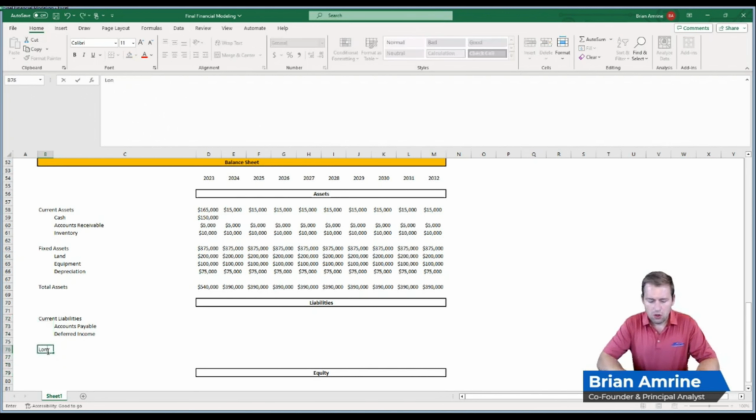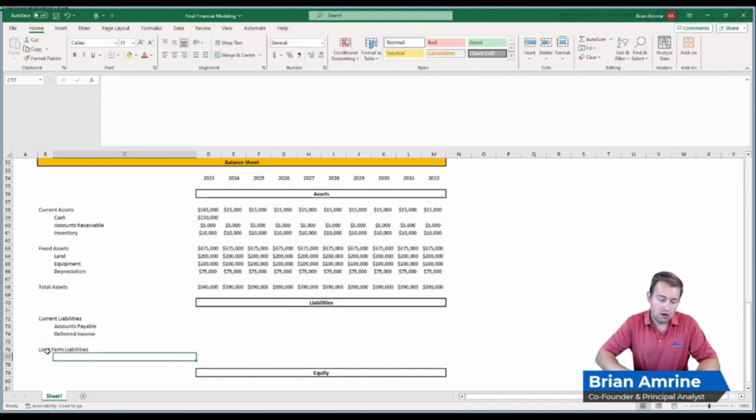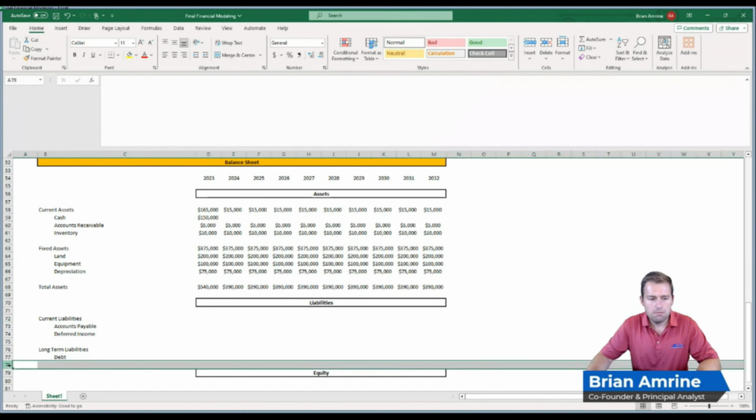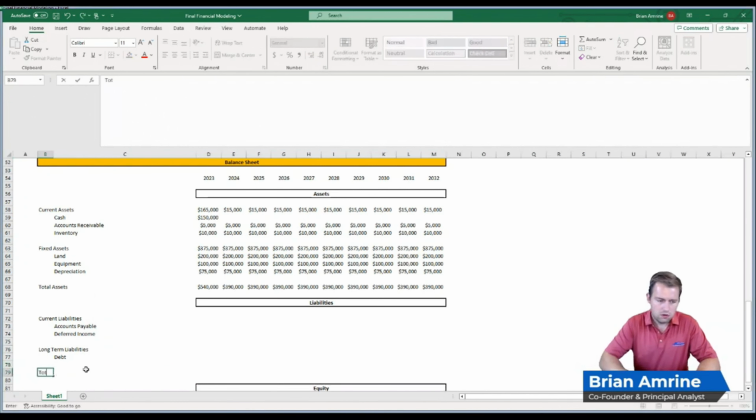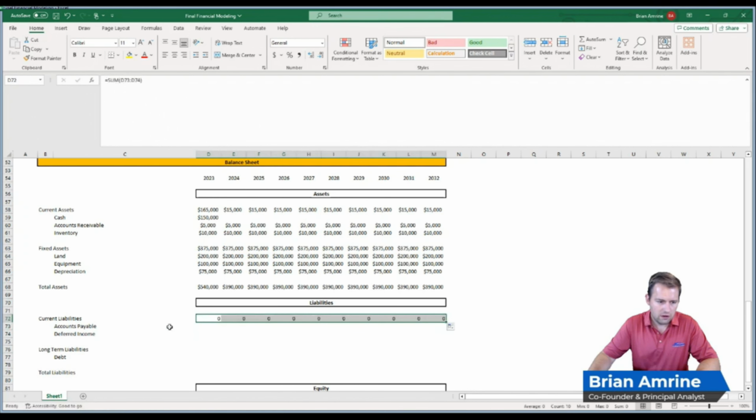And then we'll have some long-term liabilities, like maybe we have some long-term debt here. So that'll be our only long-term liability value in this example. I'm going to insert some space here to also create a total liabilities line item. Current liability simply going to be the sum of these two rows, accounts payable and then deferred income. Go ahead and drag that across.